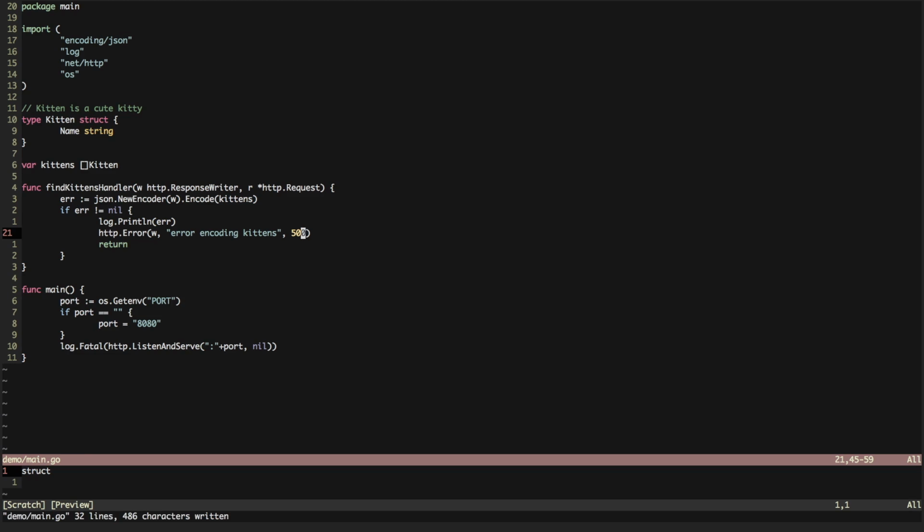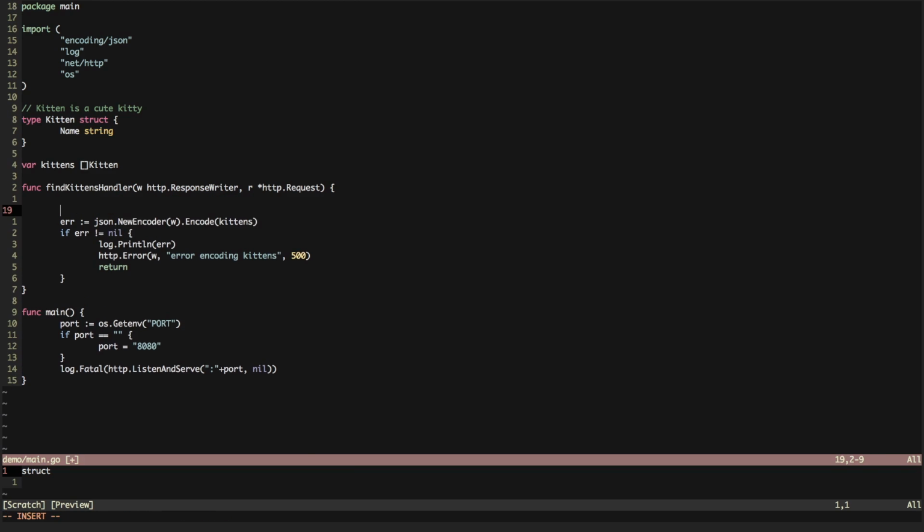What's also good practice is to set the content type header to JSON, since we are actually returning JSON. And for that, I can also use the standard library, which takes care of that for me, where you can just set headers on this response writer. Then I can say I want to set the content type header, and I want it to be application JSON.